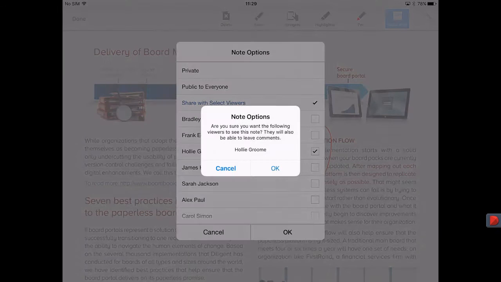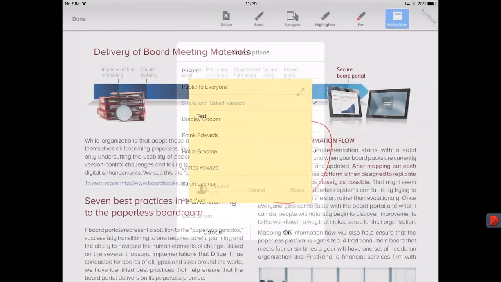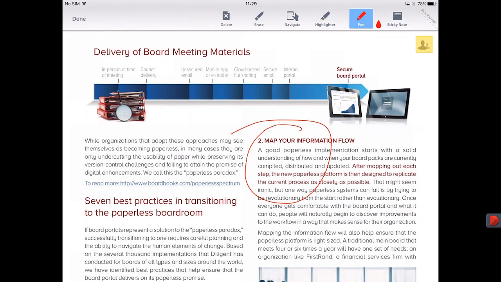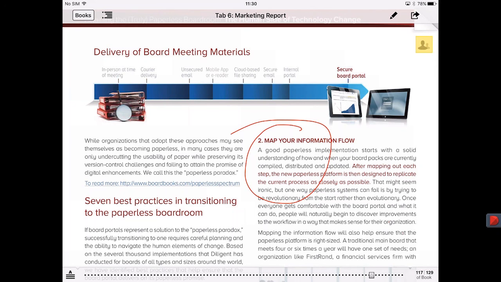And if you have come to a specific page and you don't have any time to make any notes, you can simply bookmark it by tapping on your upper right corner. And that's how easy it is for the directors to receive information, review it, and make notes. So that was what I wanted to show you from the admin side and from the director side.